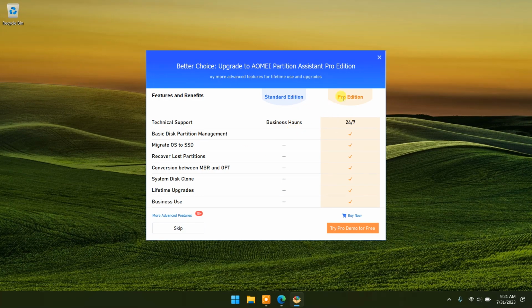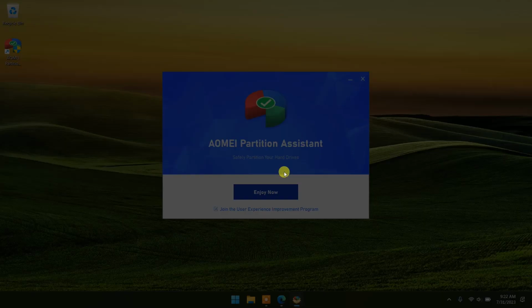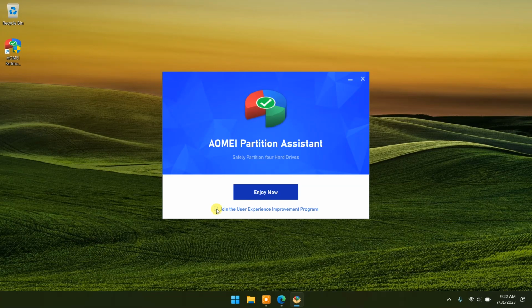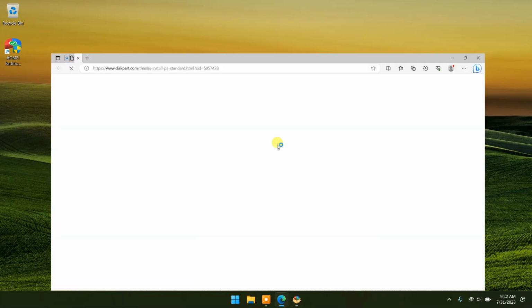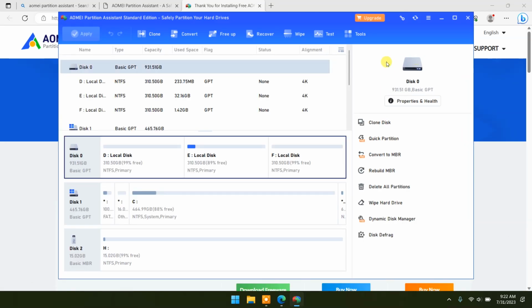Here you can see some extra features for the Pro version. For now, click on Skip and it will start installing. Now you can see its interface.